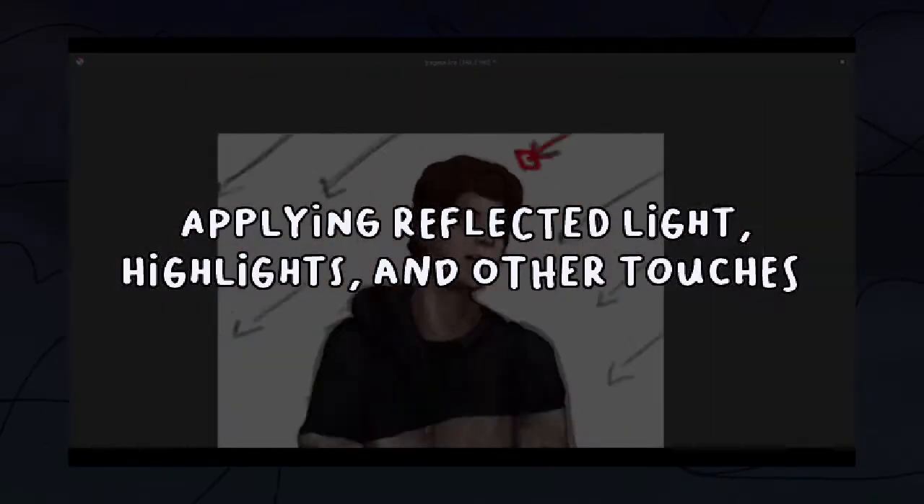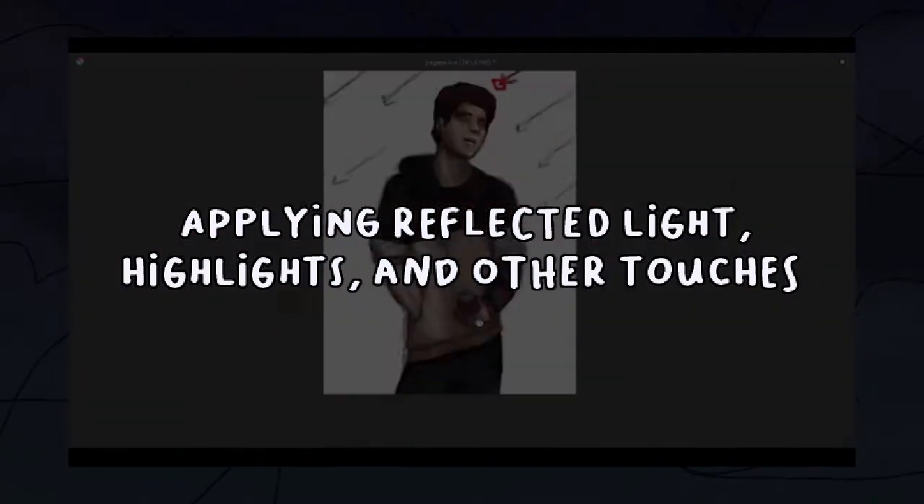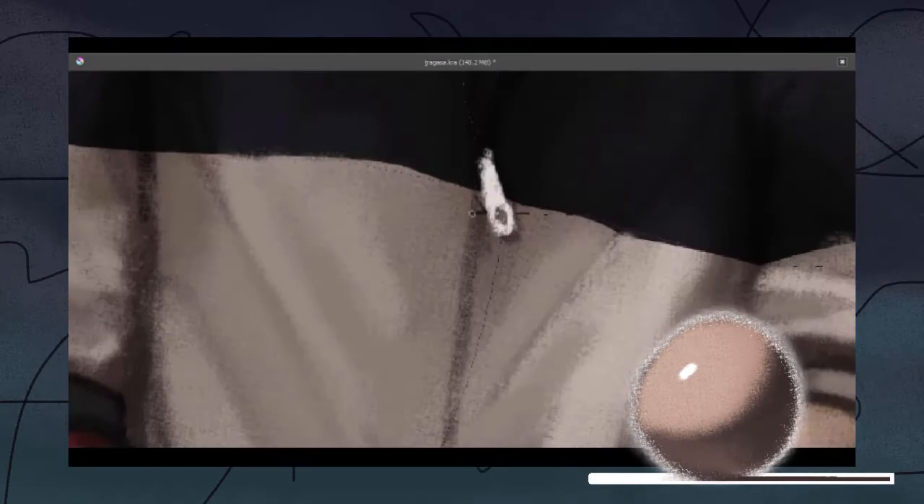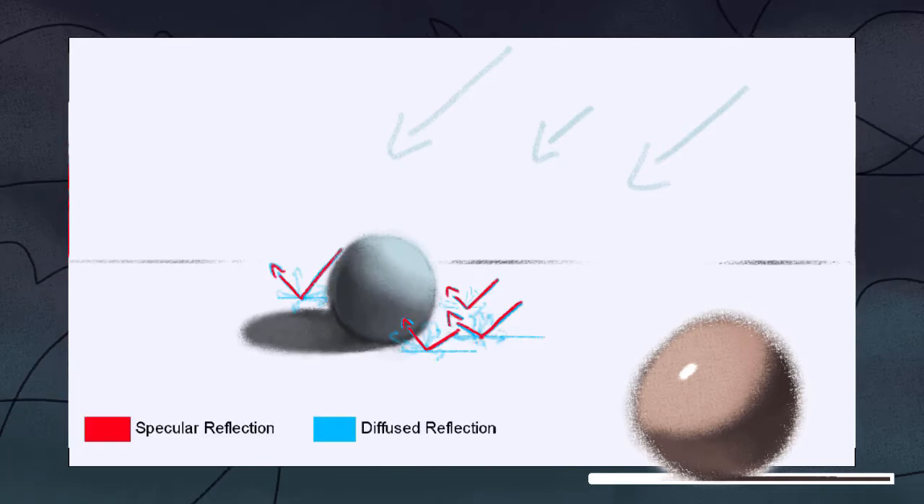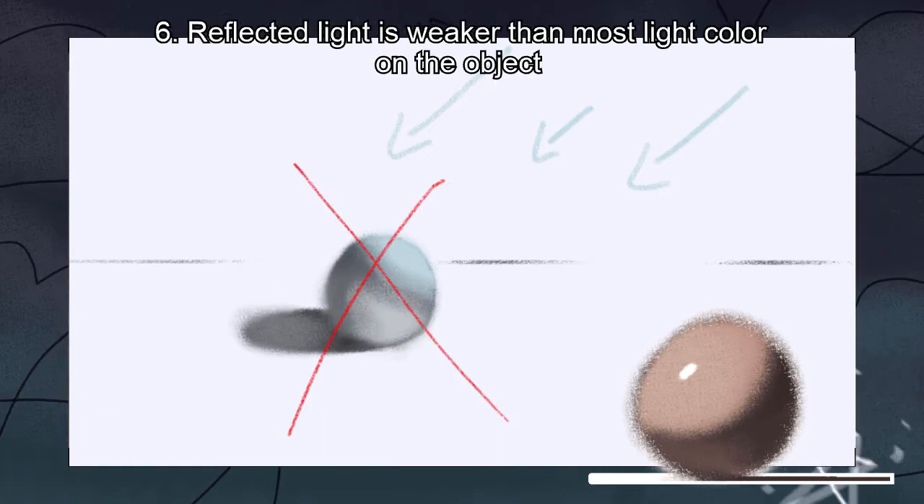Applying reflected light, highlights, and other touches. If we have our object surrounded by one strong or multiple light sources, it's impossible to leave the darkest spot as it is. It might be better if we add some reflected light to it. Note that reflected light brightness is weaker, so keep that in mind.